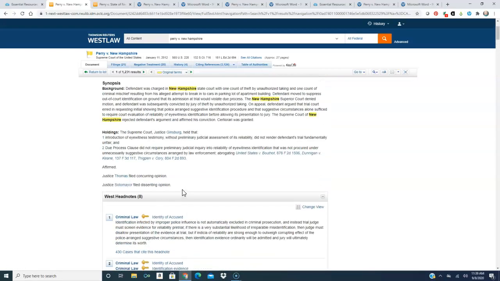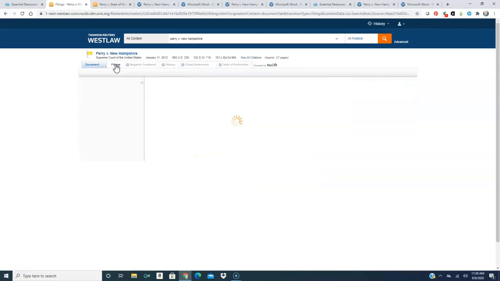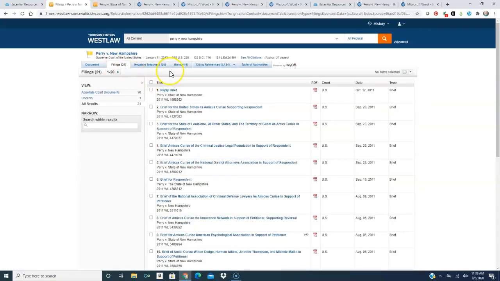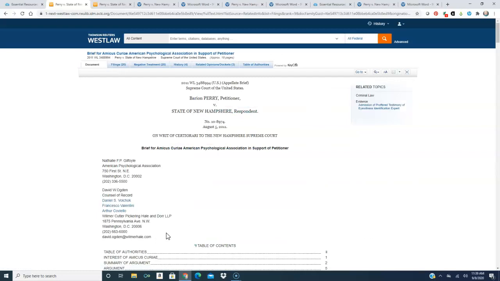and what the APA brief is based on. If I go up here, if I look at filings, it's kind of interesting to know, you don't have to read them all, but all of the amicus curiae from a lot of different organizations are listed here. And in this case, the APA one is number 9, and here's the brief just as we just looked at on the web a few minutes ago.